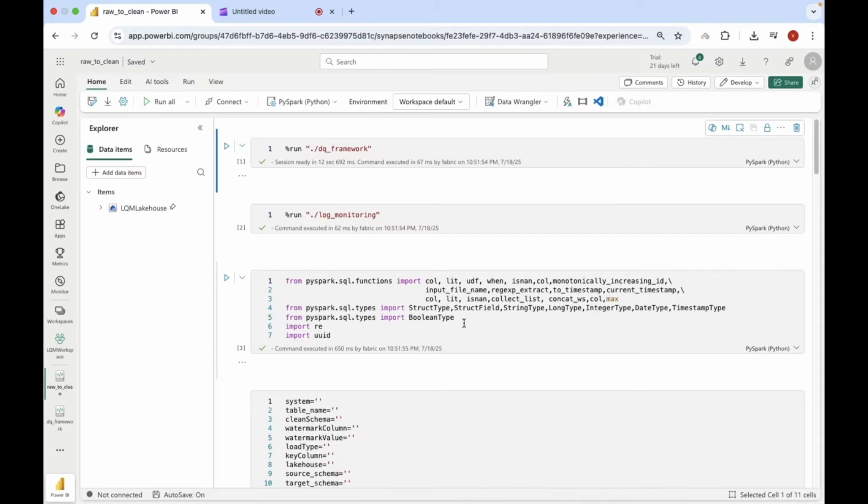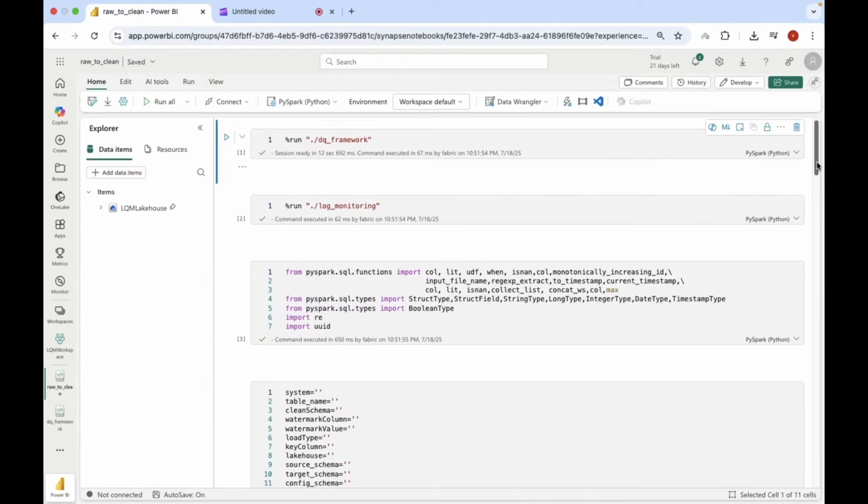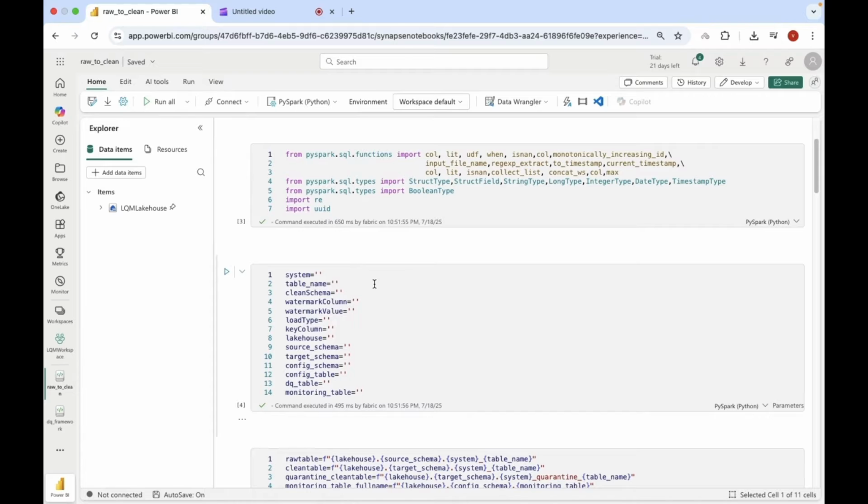And these are some Spark functions and types which we are importing in this notebook, just like file to raw. These are some parameters which I need to pass to this notebook. First is system, which is going to be Coupa, then table name, which can be transaction, transaction line, customer, or any of those tables. Then we have clean schema, which I have shown you while creating the config table, which will have conversions like string to integer, string to date.